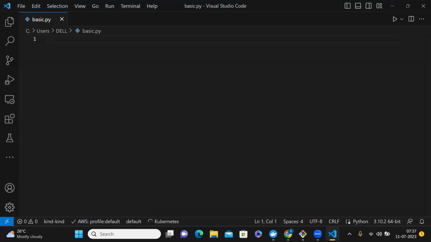So in the list data type, we have seen yesterday set and tuple. Now we will be seeing dictionary data type. Okay. So before going to dictionary data type, I just want to show you one example.